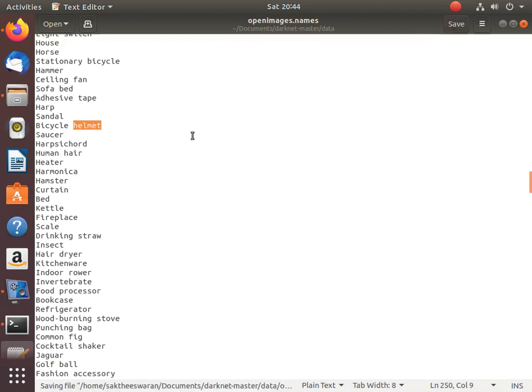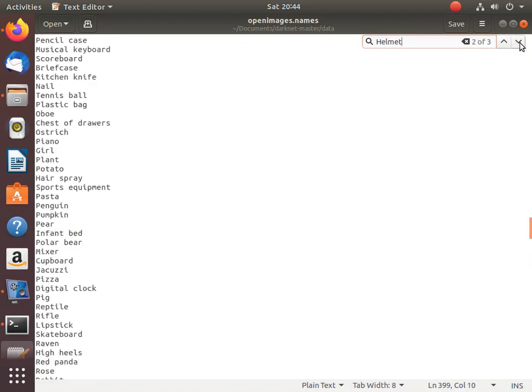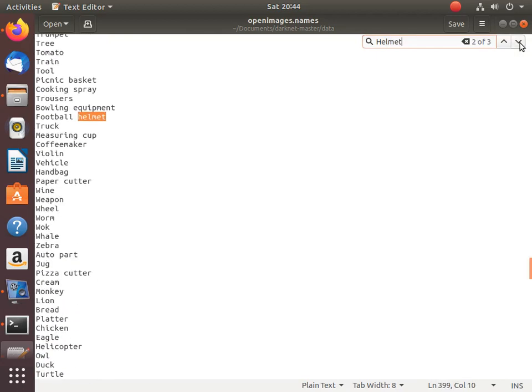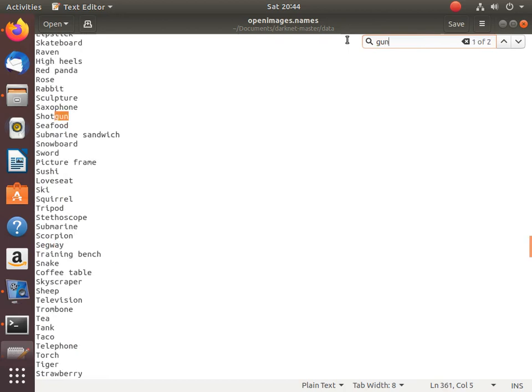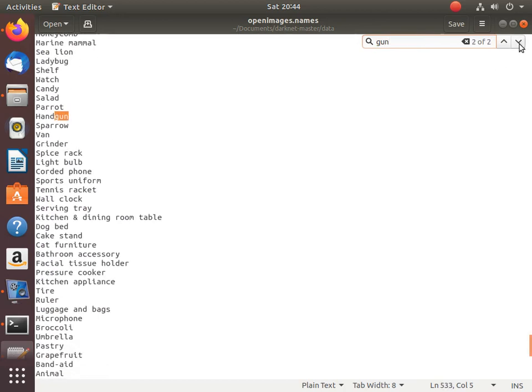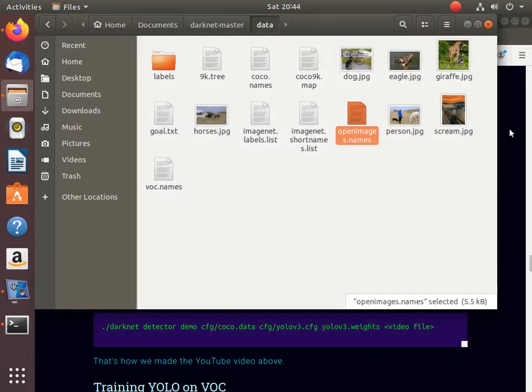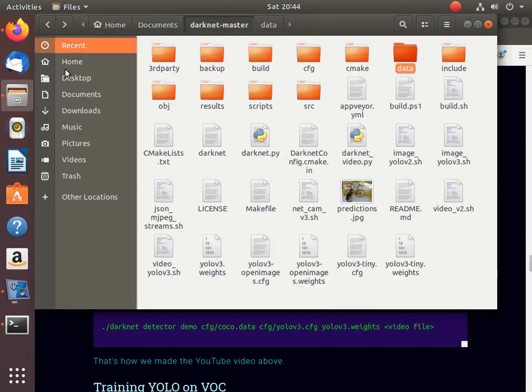Okay, Control F, H-E-L-M-E-T. There are three kinds of helmet. So we can track helmets and guns. G-U-N: gun, shotgun, handgun. These are available there, so now you can check this.